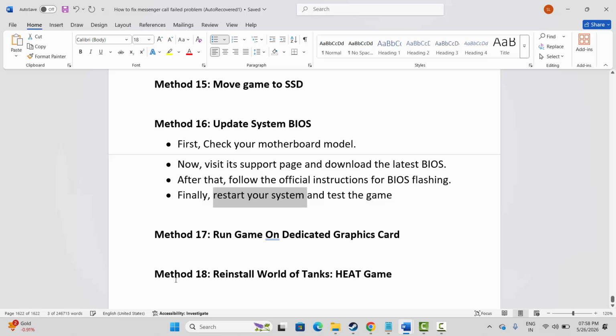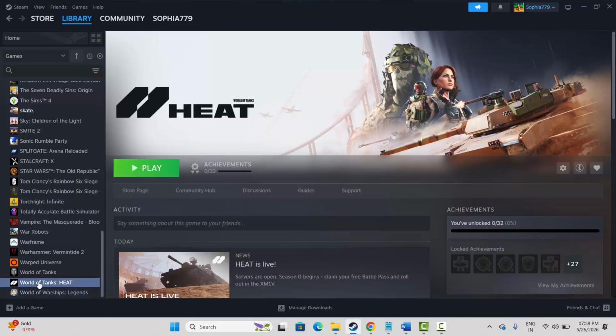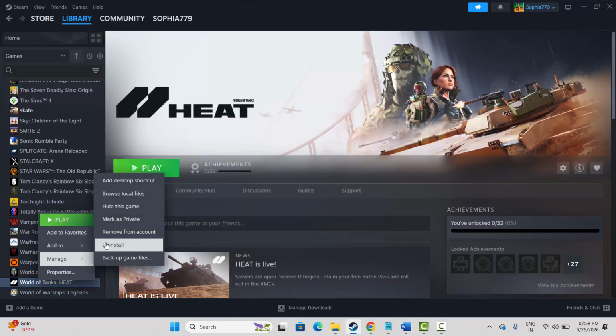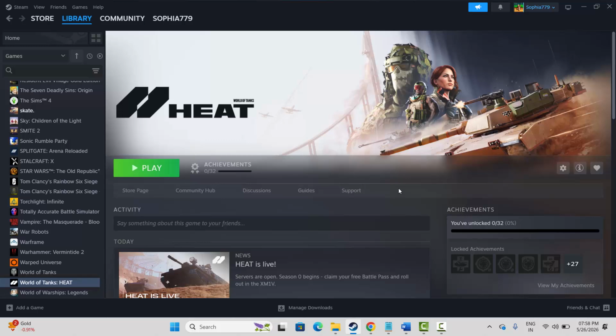But if the issue still continues, then you are suggested to reinstall World of Tanks Heat game. For that, go to Steam, under library section, select your game, right click on it, click on manage, now click on uninstall, finally click on uninstall option. So this will remove the game completely from your PC. After that, restart your PC. Once your PC restarts, again launch Steam and again reinstall World of Tanks Heat game, and finally click on the play button to check if it's working.